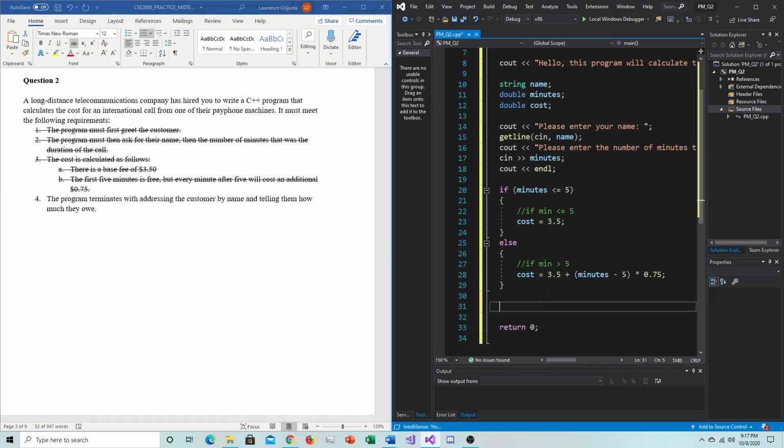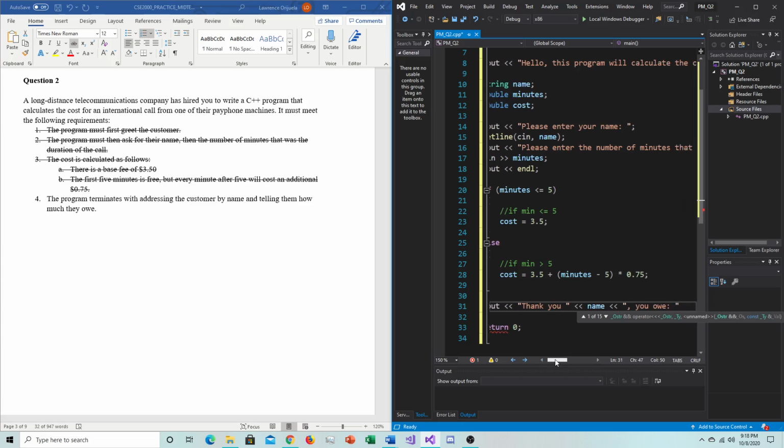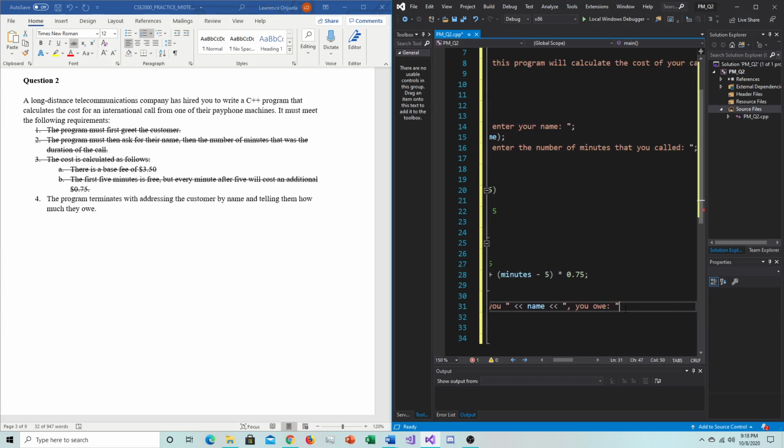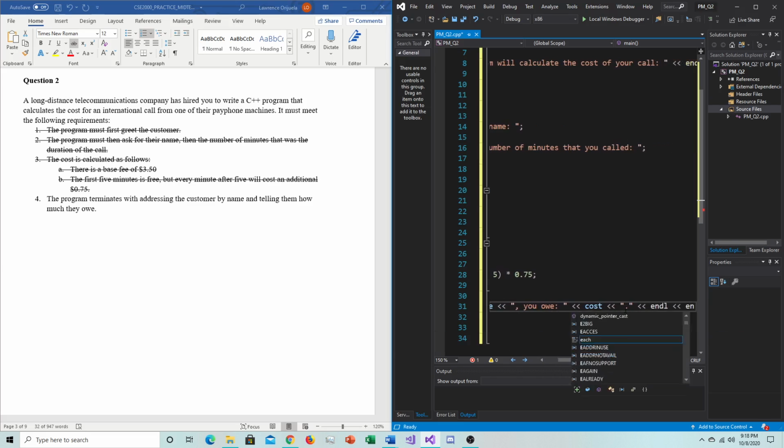And then lastly, the program terminates when addressing the customer by name and telling them how much they owe. So we're going to say cout, thank you, name, comma, you owe, colon, cost, period, endl, semicolon.